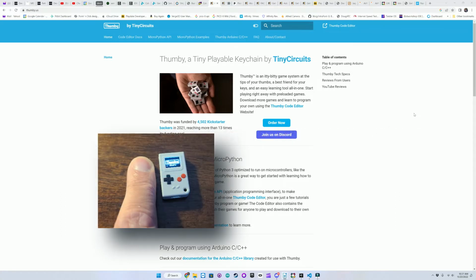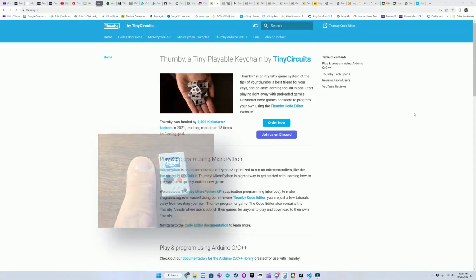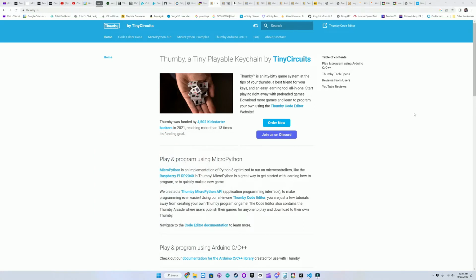In episode 21, I said we'd be talking about the Invader port to the Thumby, a tiny handheld device smaller than my thumb that uses a Raspberry Pi RP2040 microcontroller, programmed in MicroPython, using the Thumby IDE that runs in a web page.